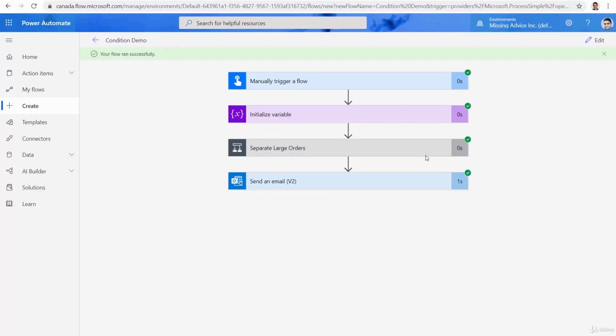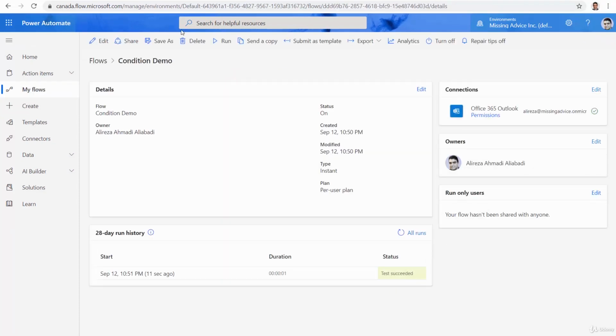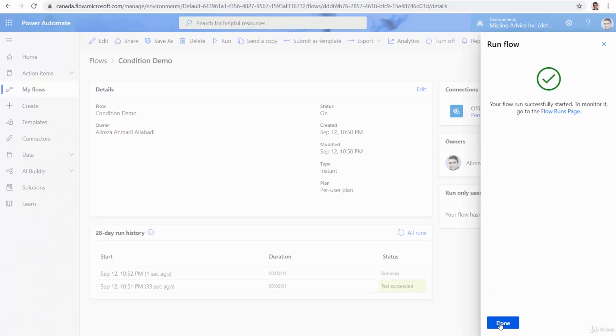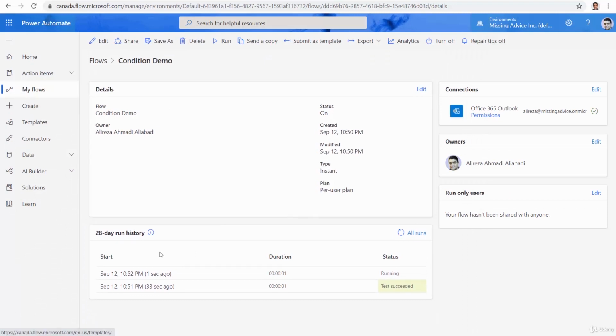Before I check the email, I want to go for another run. So I can click on run again. This time order item is going to be car, category cars, amount is going to be, for example, $27,000. And I say run flow. Done. And this one is also complete. So this is the second one. You just need to refresh it and see if it is completed.